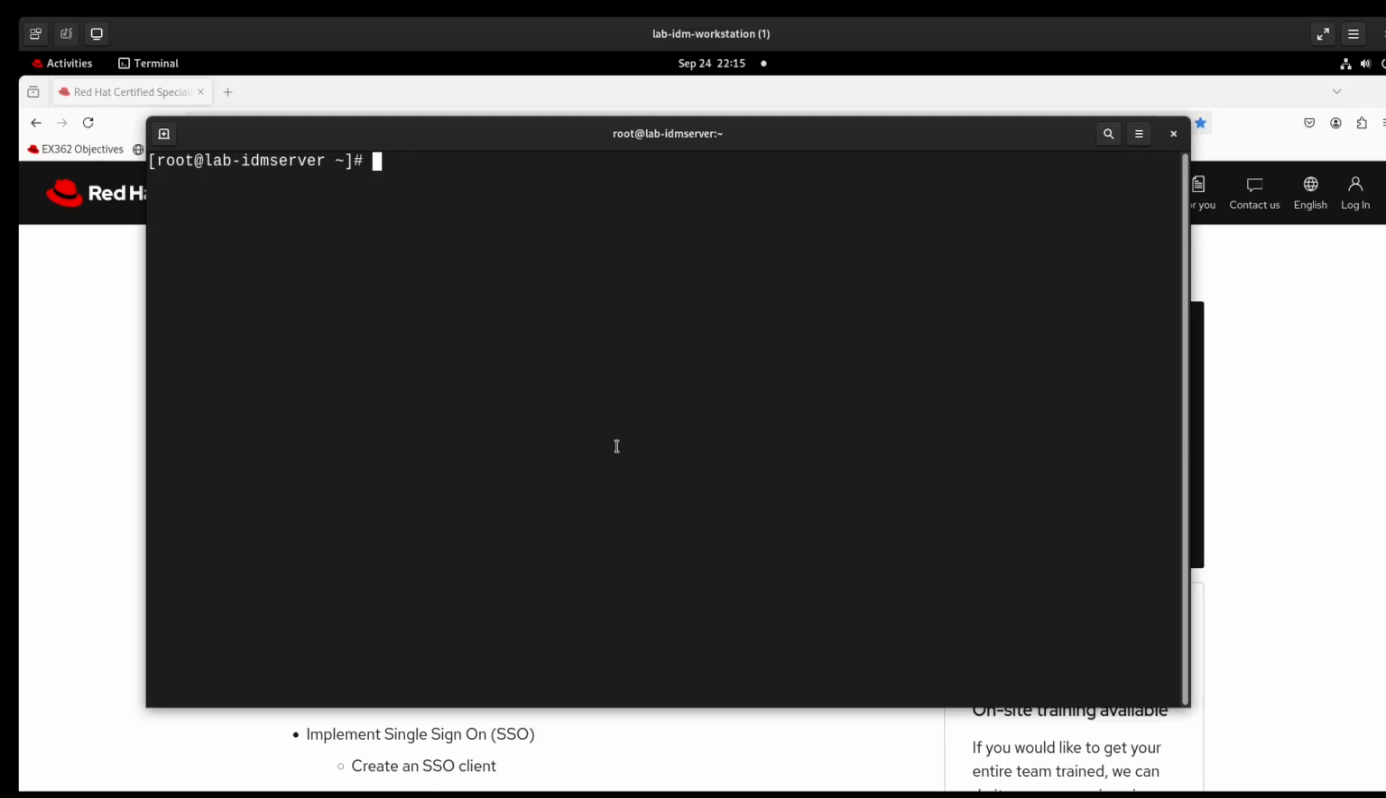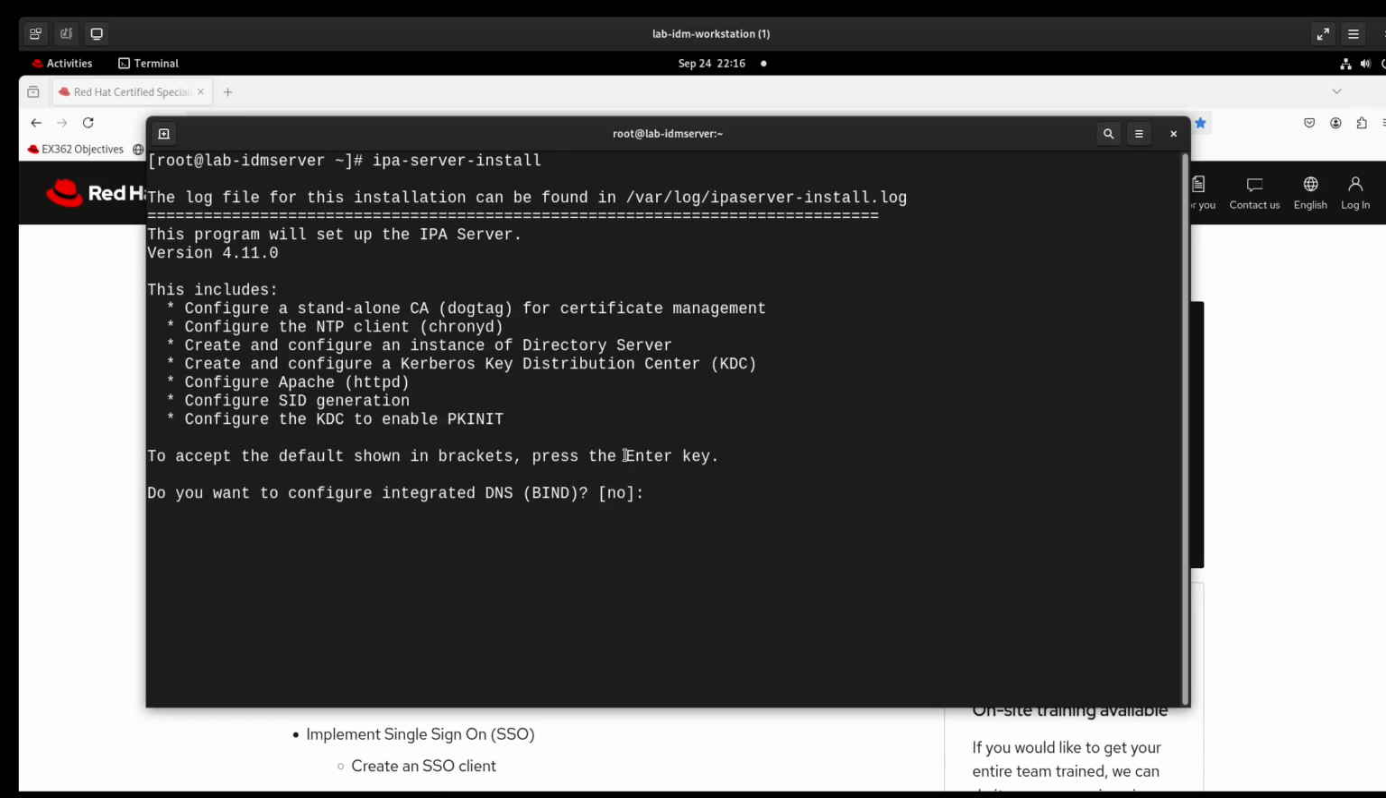So at the very minimum, what you could do to install an IPA server or IdM server. Sometimes you will hear me use IPA and IdM interchangeably. They are not interchangeable because IdM refers to multiple things, but I think you'll get the idea. I can do ipa-server-install, and I can simply go through the prompts with this. Now, before I do that, there are a couple of prerequisites that need to happen.